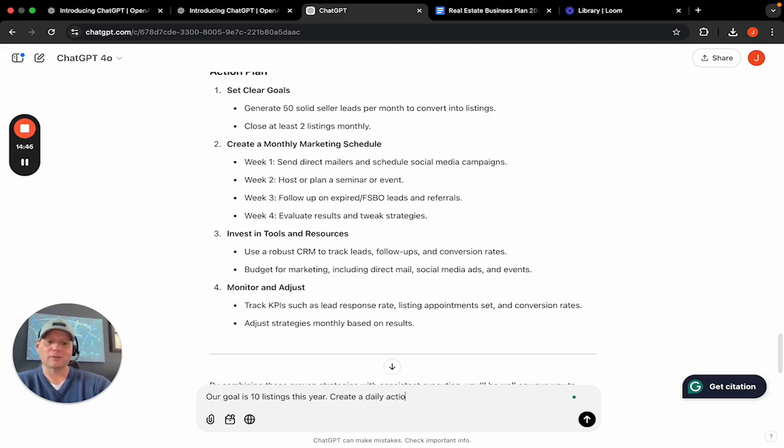Create a, what do we want, 30-day? Create a daily action plan to achieve this. Okay, so we don't have to give it any more information. It's building on our prior conversation. So it has already given us the to-dos and the framework on how we can build this business. Now we're going to pare it down to be much more specific and say our goal is 10 listings this year. What is our daily action?